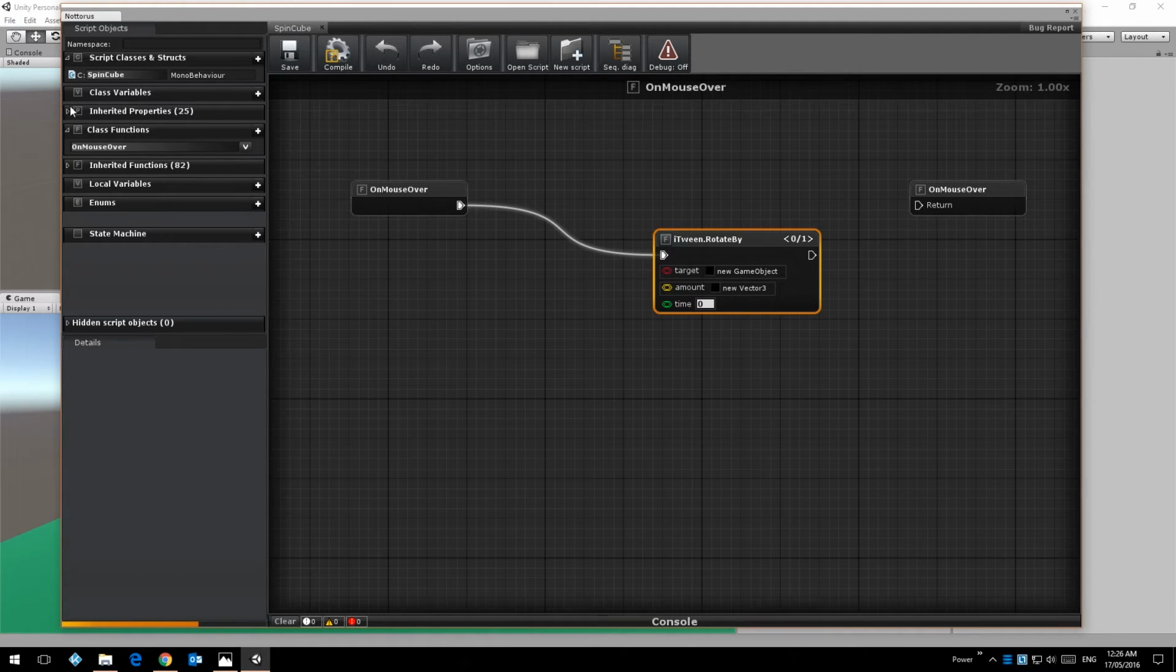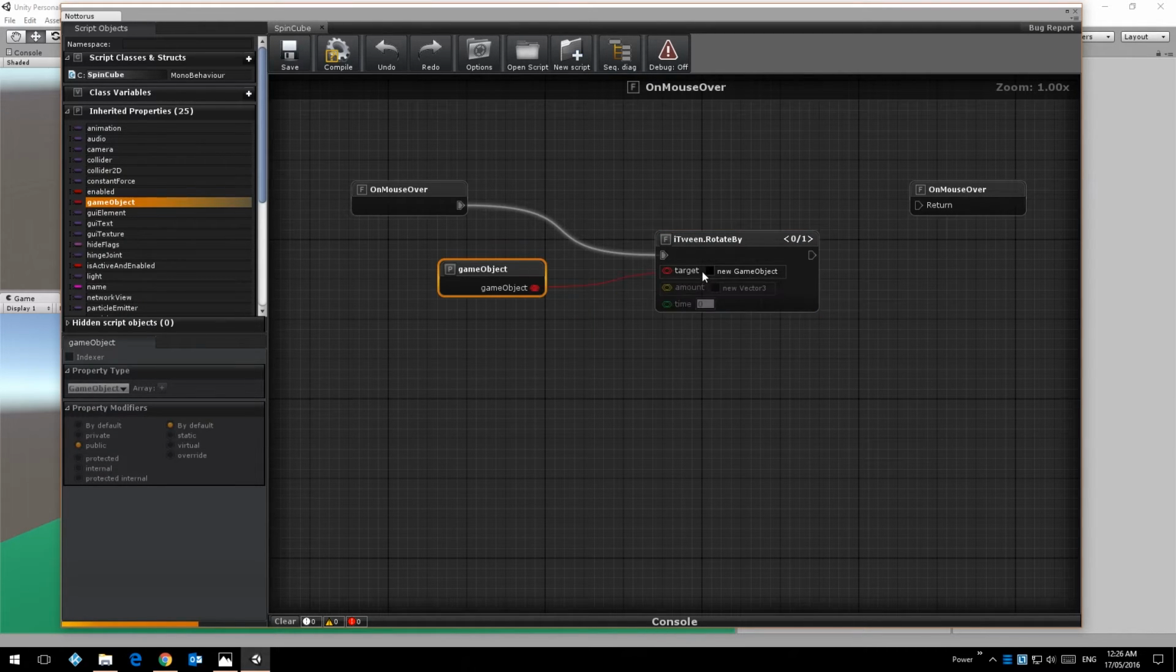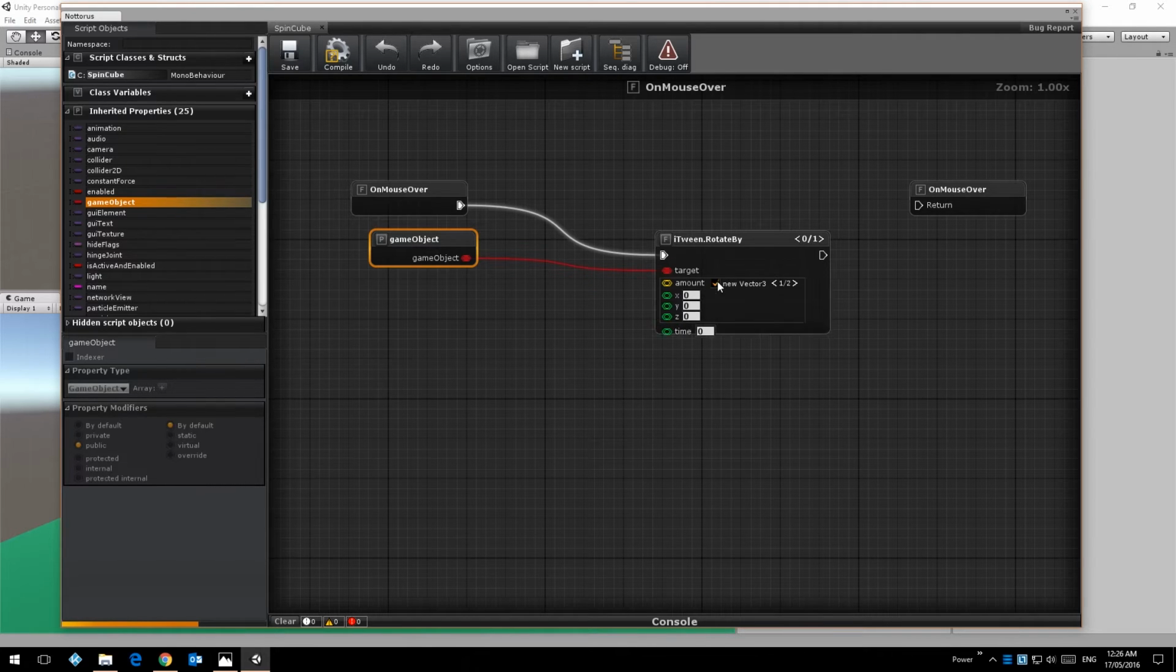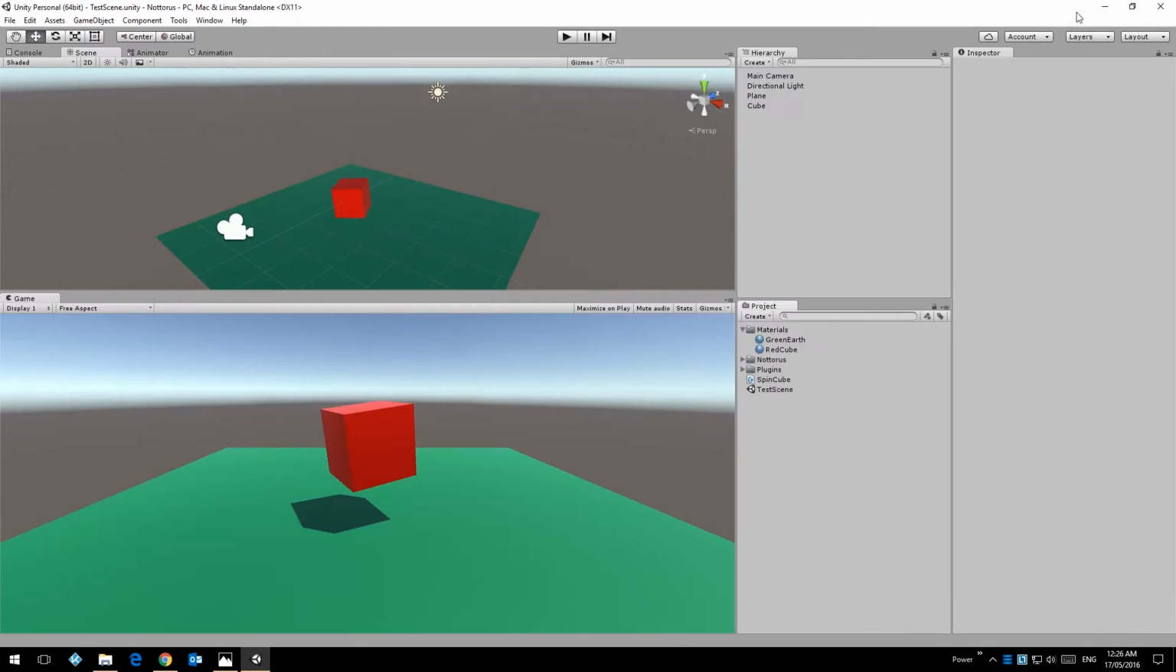The target will be our game object. Just link that up. For the amounts, we can just create a new vector just for this initial demonstration. That's all we need. So a little bit of rotation for a few seconds, and that is ready to go. All we need to do is put that on our cube and we should start rotating.